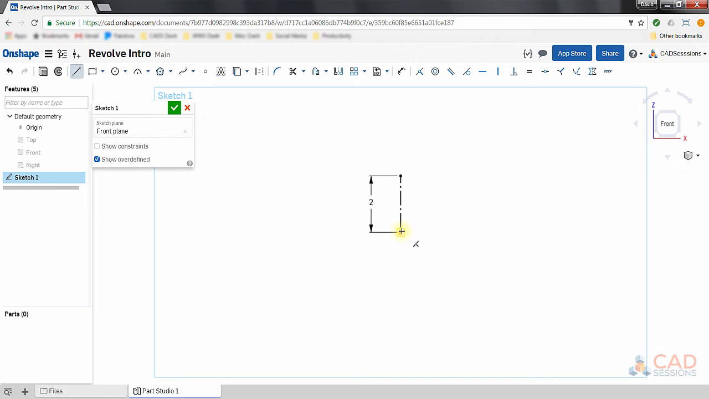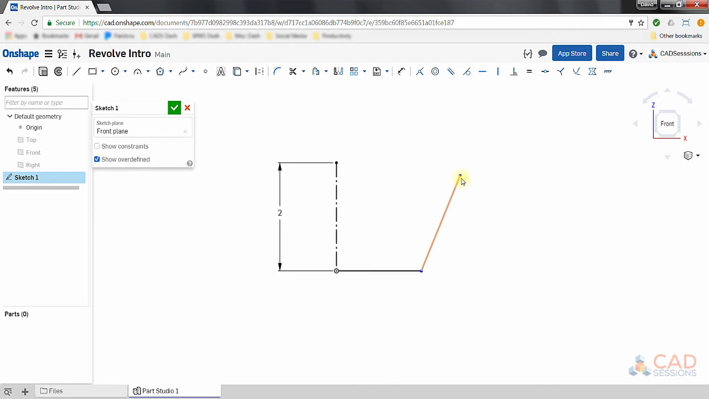Next, let's draw the profile that we'll be revolving. Draw the bottom and then the angled side. Since we've already set the height of the bowl using the center line, we want the top of this angled side to be in line with it. We can do that by selecting both endpoints and adding a horizontal relation between them.